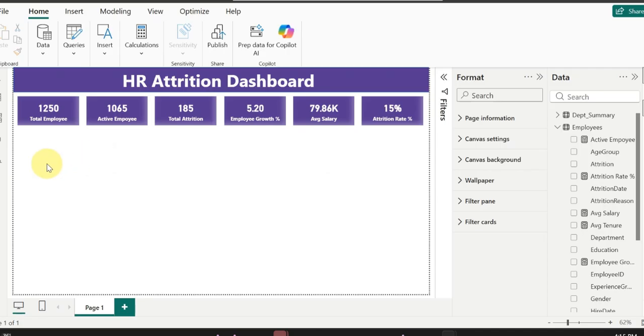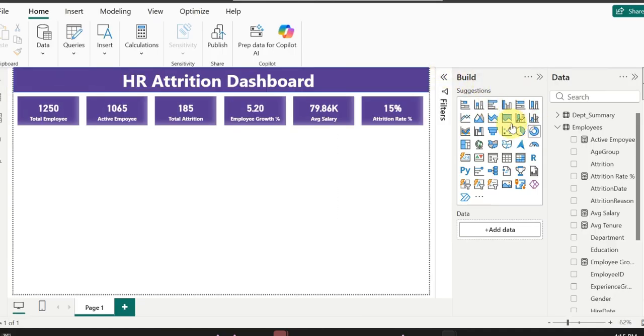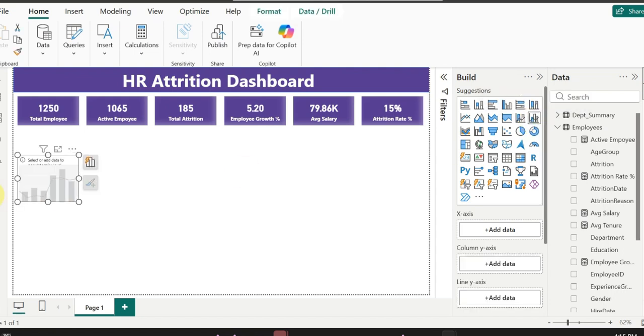We will now make the next visualizations. How many visuals can we make? First, I will make attrition trend over time, like you can say trend analysis. You might say this would be in my build section. I will use my chart, which is this clustered one. Yeah, clustered column chart with the line.